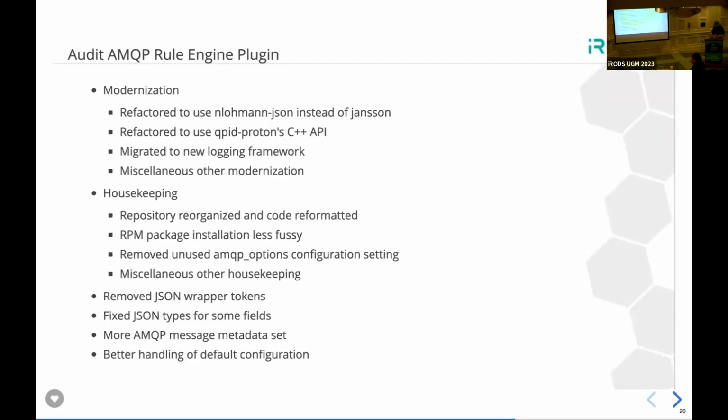So I've been working on a few things: the AMQP audit plugin, the Python rule engine plugin, and the build and packaging. So let's talk about AMQP.